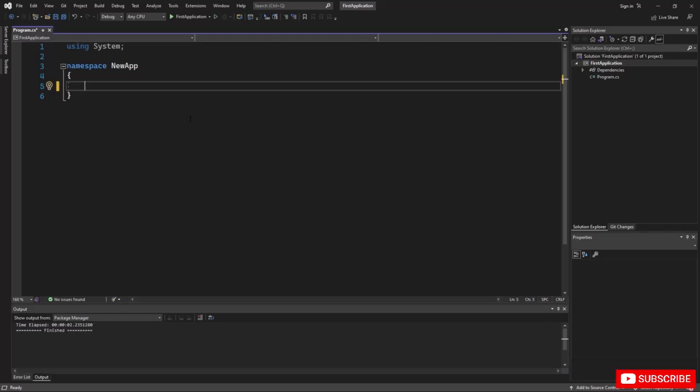Let's create a class in C# by using the class keyword.